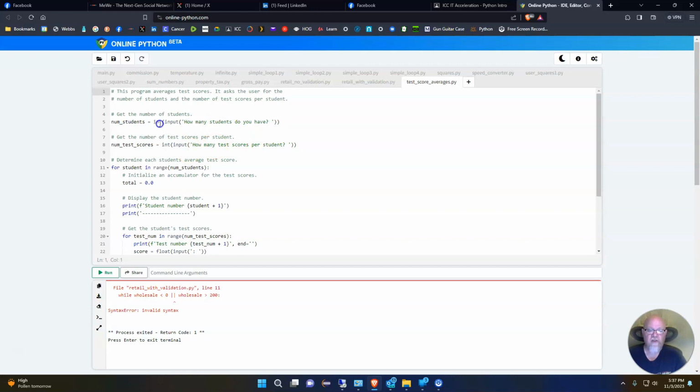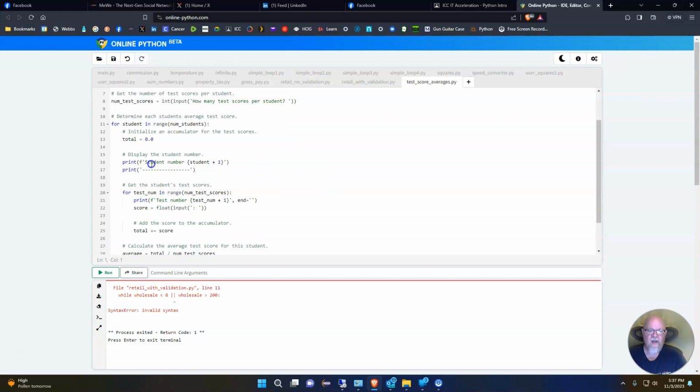So the very first thing we do is we ask the user for how many students there are. We convert it to an int, throw it into num_students. Then we ask how many tests per student there are. We convert that to an int, and we throw it into num_test_scores. Then we got our for loop.